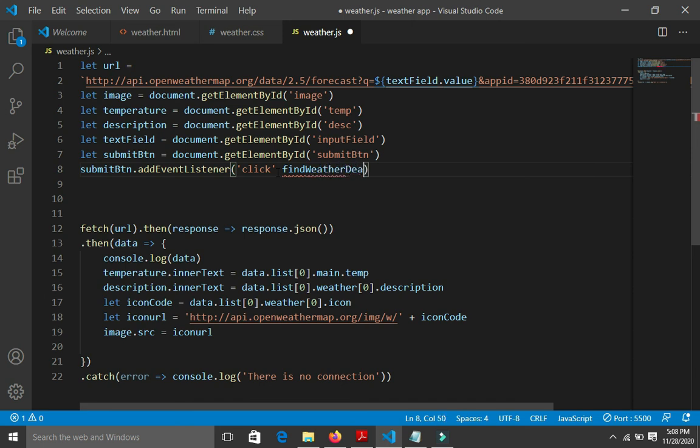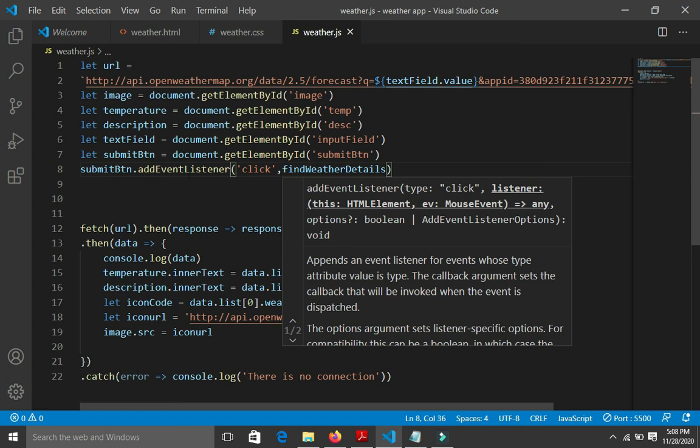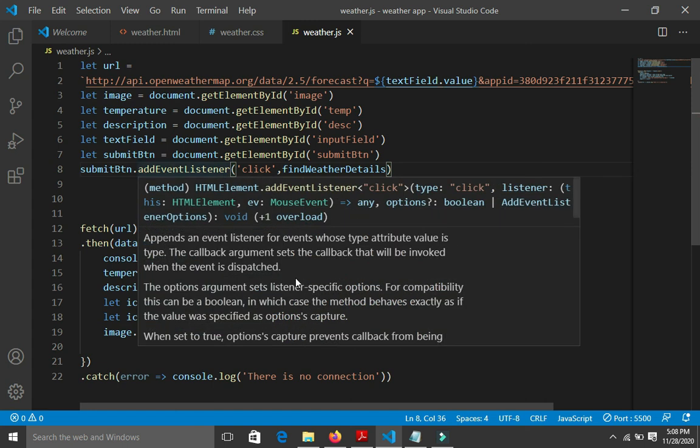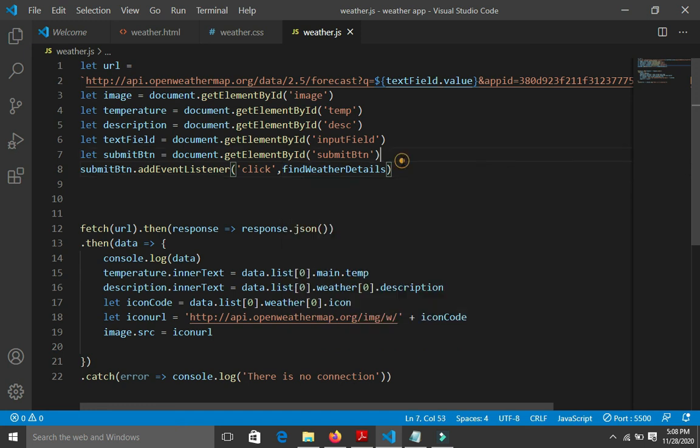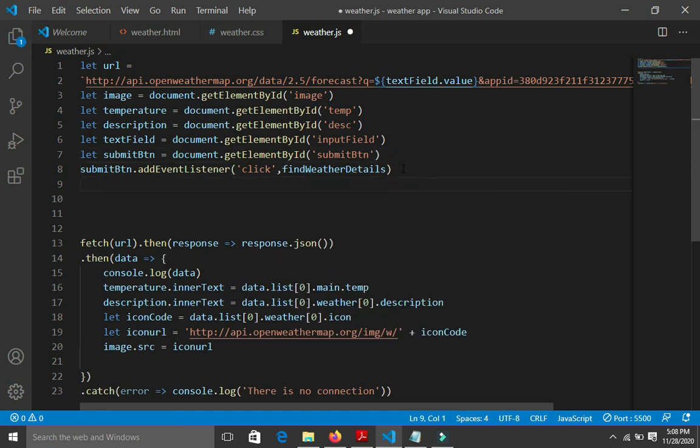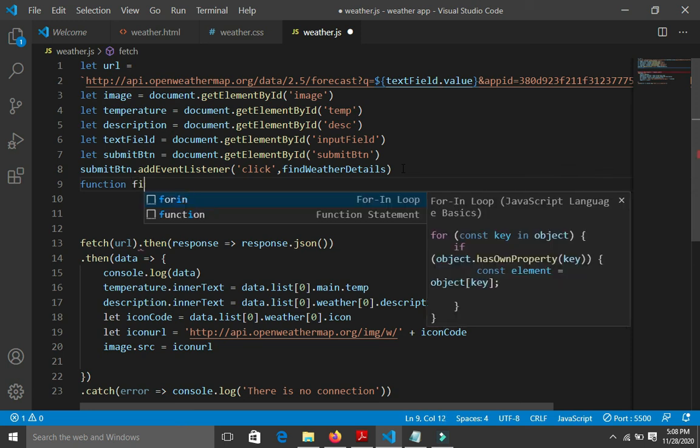So Control X. I'm gonna put a comma. So what this does is that whenever I click on the submit button, it's gonna run the function. You understand? It's gonna run the function. So I'm gonna declare this function called findWeatherDetails.